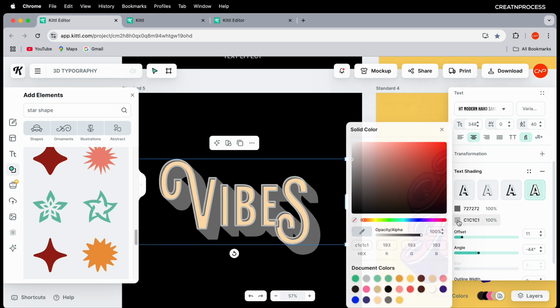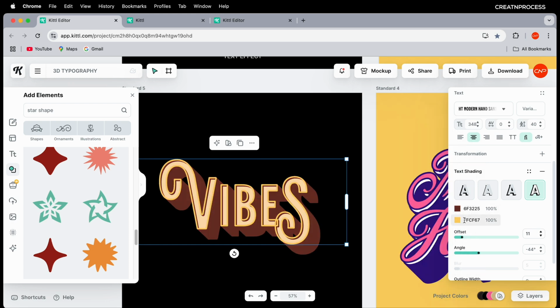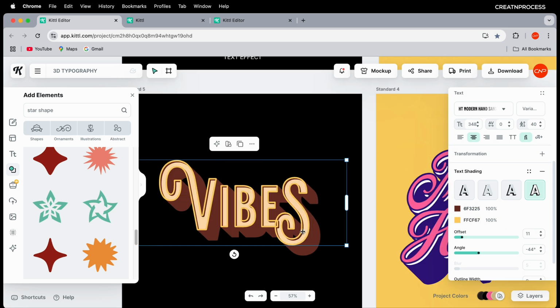And let's choose some colors. For these edges, we want some light. And for the drop shadow, we want dark brown color, something like this. Here are the color codes. Okay, pick a color using the sliders. After this, we want some texture on the text.